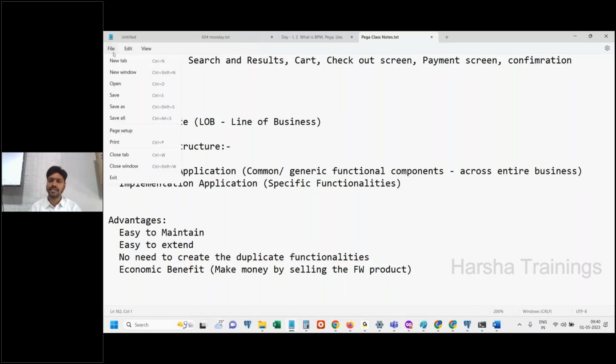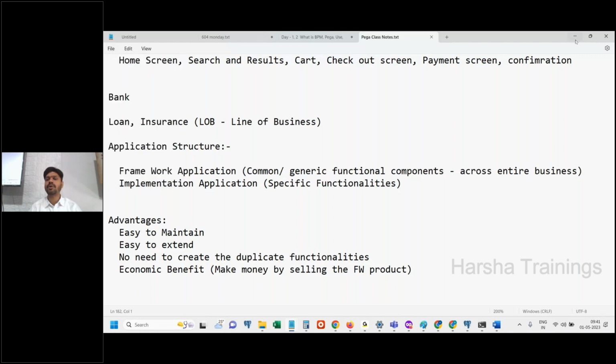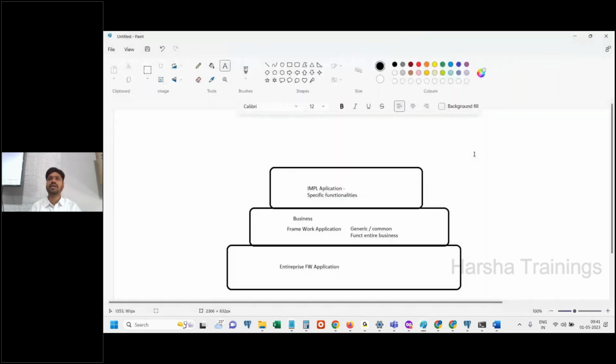Everyone clear on the online resources? So I explained what an application is. I explained the different structures or types of application: framework and implementation. I told you about the advantages of creating framework and implementation applications, what type of functionalities are going to be in the framework, and what type are going to be in the implementation. All this you have got a clear idea about.